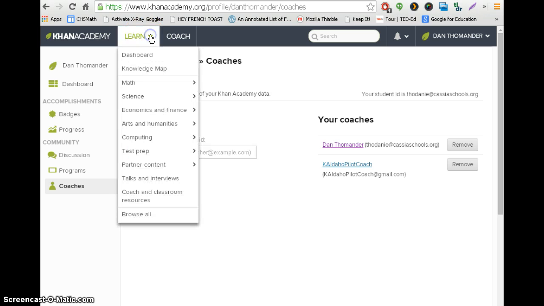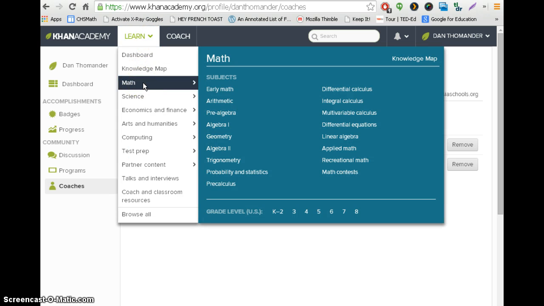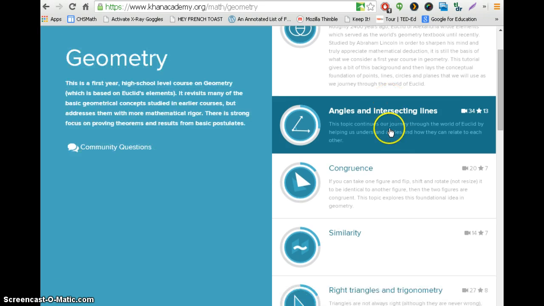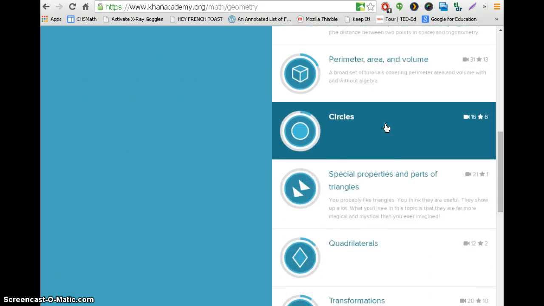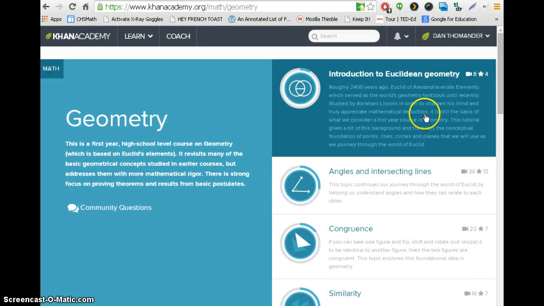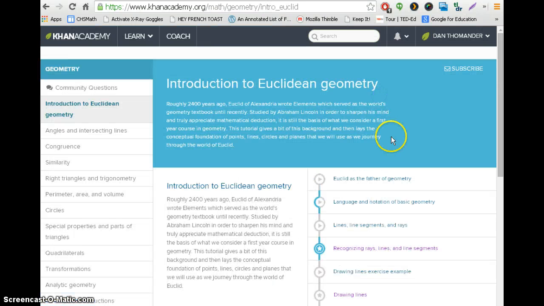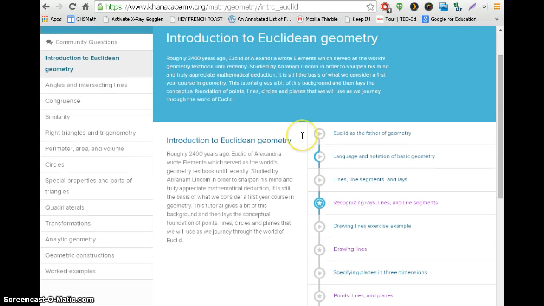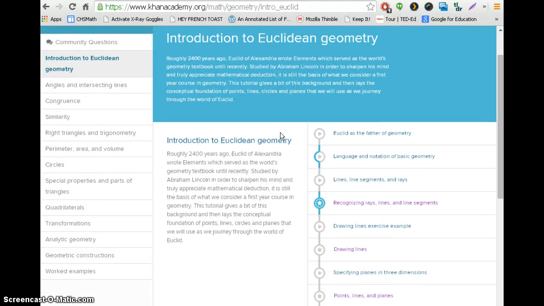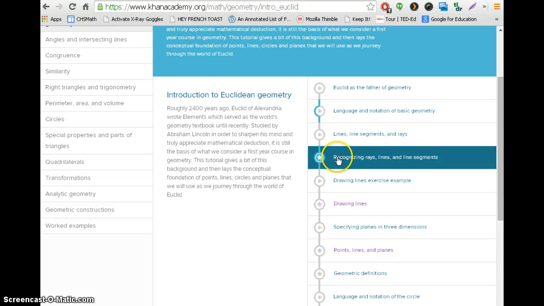If you click on Learn and you come down here where it says Math, and you go down there where it says Geometry, you're going to find that this is laid out like a geometry textbook. Okay. The only problem is it's not directly aligned to the Common Core, but there's a lot of things in here that are critical, and they are all the time making Common Core related activities and exercises.